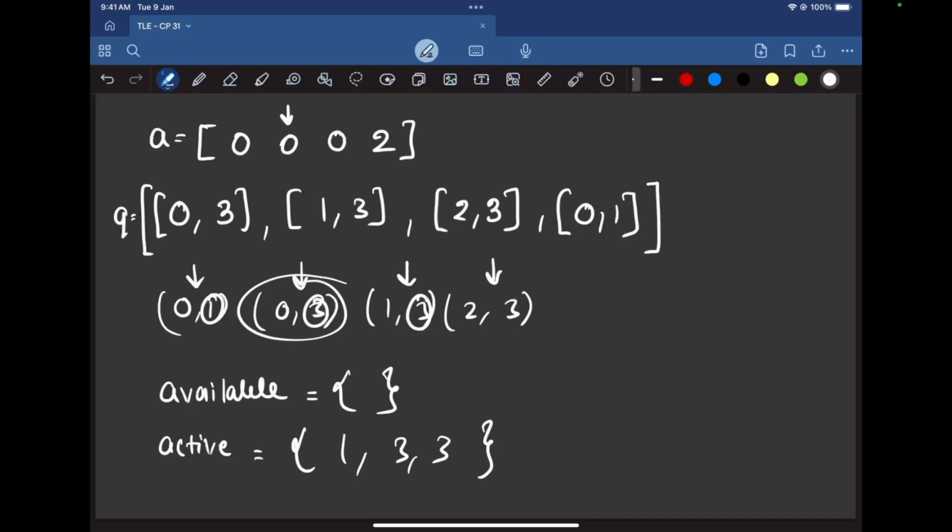Now, can you see the idea over here of why active queries are looking like 1, 3, 3, or why they were preferred to be a min heap? Because now you will understand this. Let's move on to the next number. The next number is 0, so it doesn't require any change. It's not a worry for me. So it's fine. Let's go to the next number, 2.